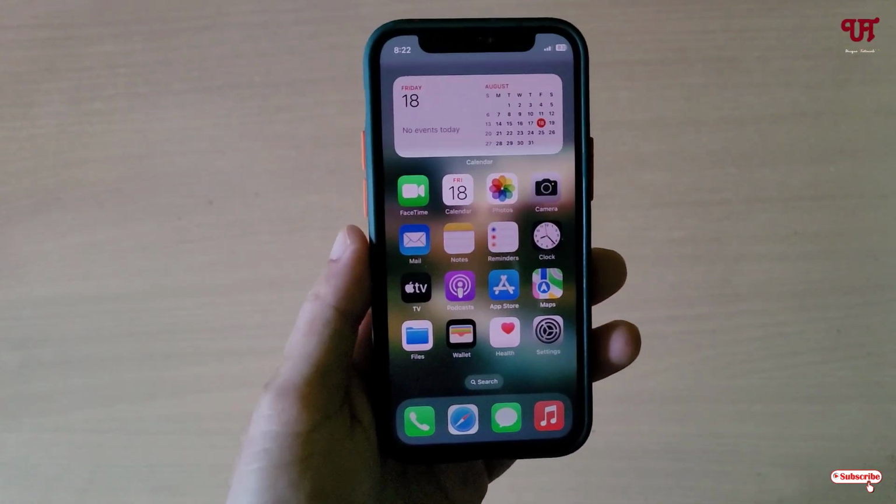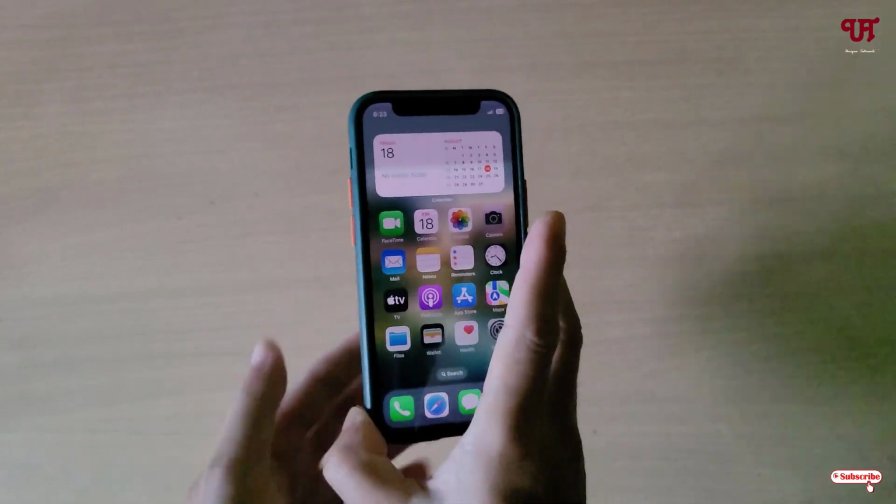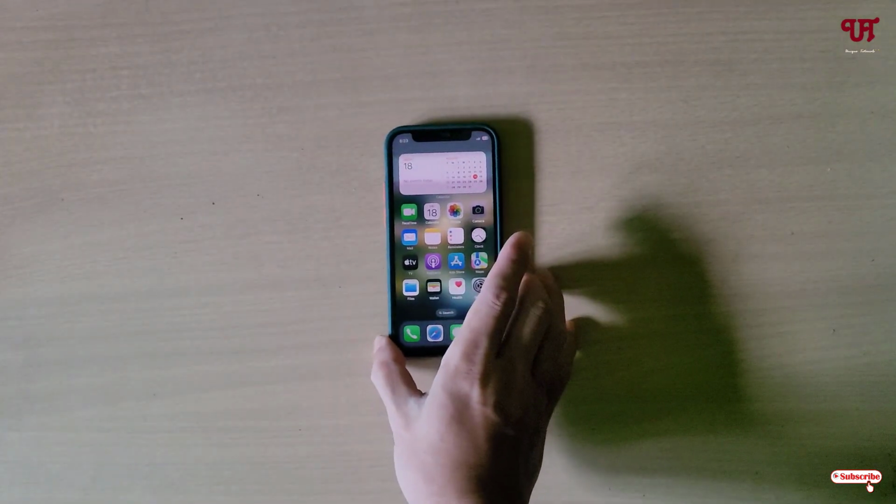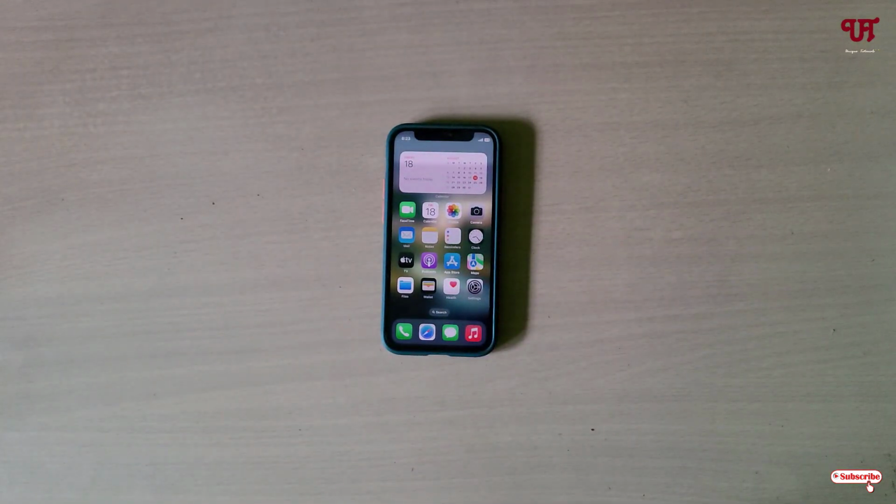So you can see here. So by this trick, you can easily close multiple open apps all at once in iPhone or iPad very easily. So if you never knew about this cool trick, then you should definitely give it a try.